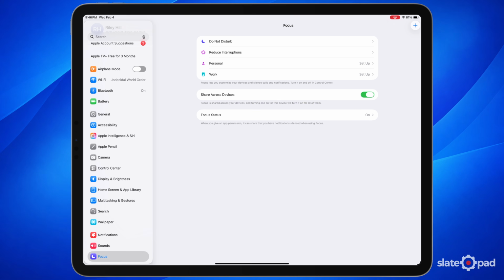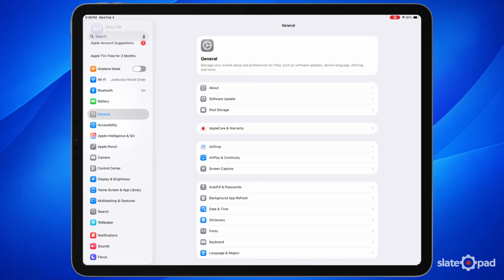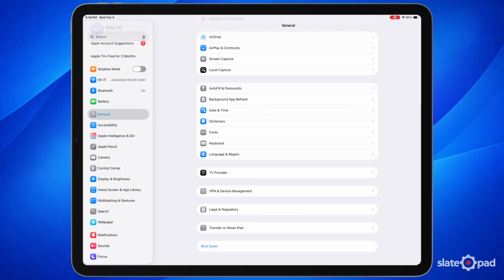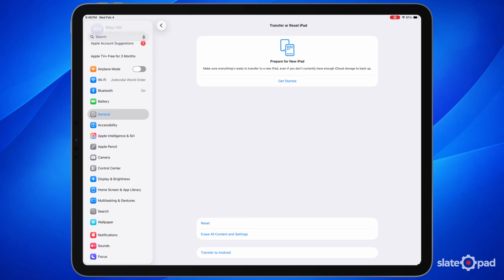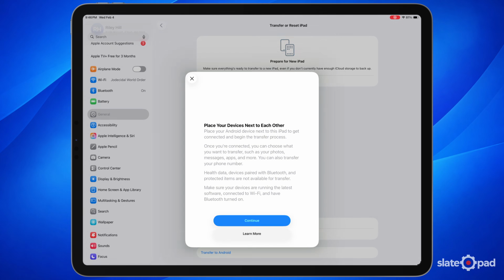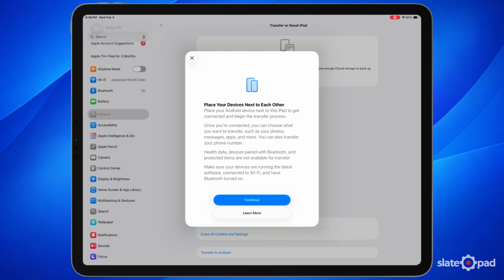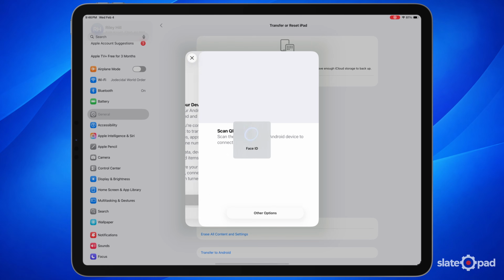It's now going to be much easier to wirelessly transfer things like your notes, your photos, passwords, messages from your existing iOS or iPadOS device to a new Android device. You find this experience by going to the Settings app, going to General, and scrolling down to the bottom where it says Transfer to Android. You'll be able to then walk through a series of prompts and then be able to scan a QR code on your new device in order to initiate the transfer.